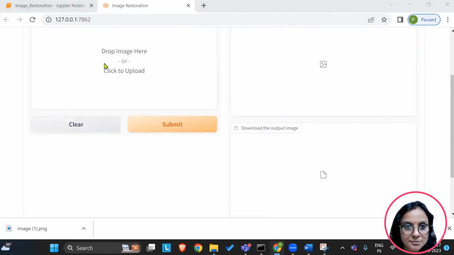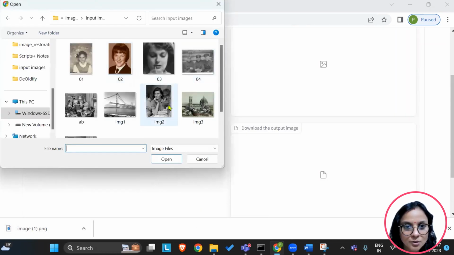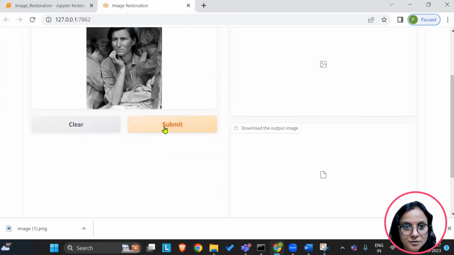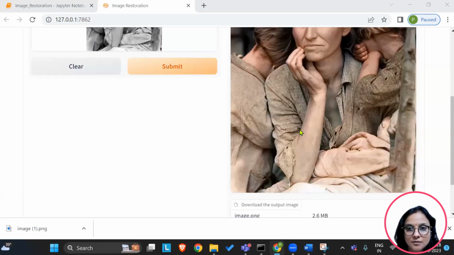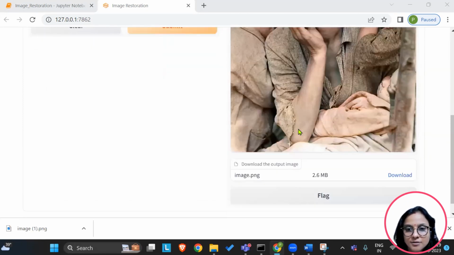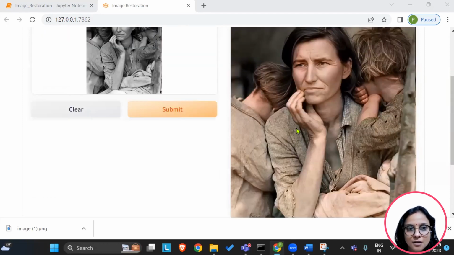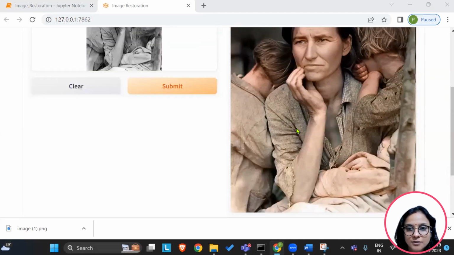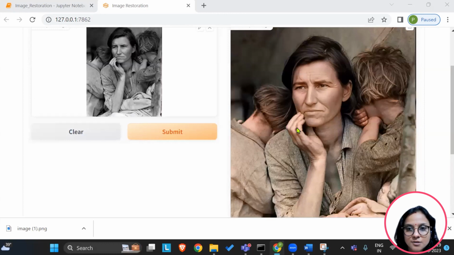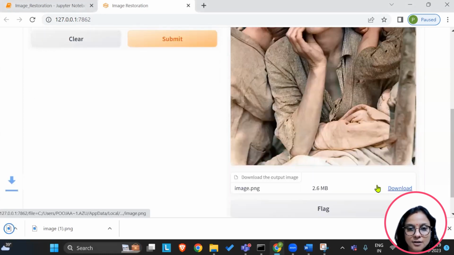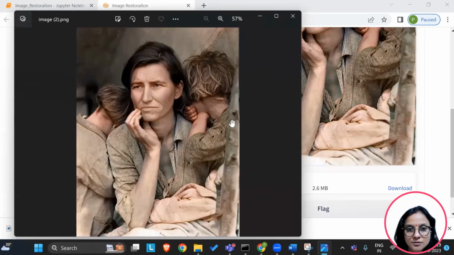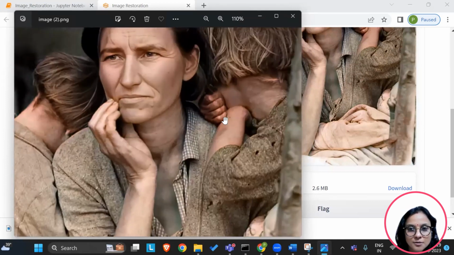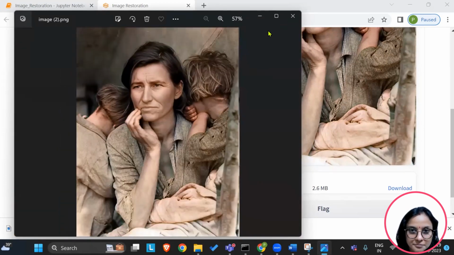Let's check another image. I'll go for this image too, submit it, and see how my model performs. So I think this is a decent colorization that we are able to fetch for this image. You can download this image, check it out, and I believe it looks pretty good.